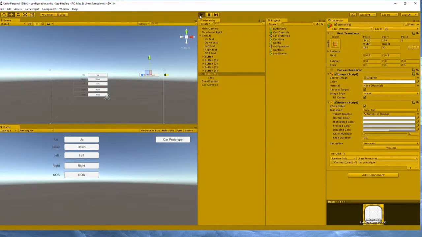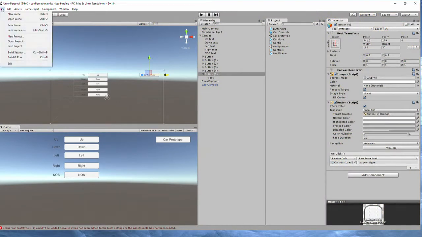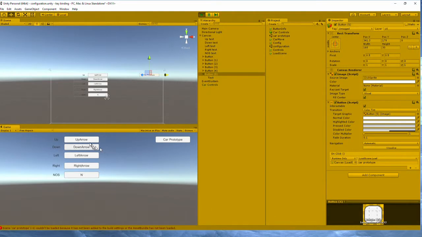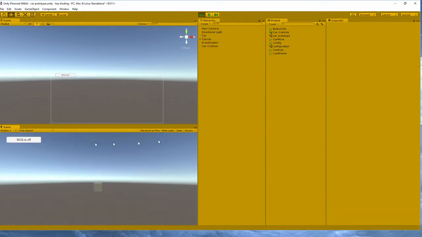Let's go ahead and try this out. So we'll change our keys, and let's try to go to car prototype. And we can't because we didn't add our scene to the build. So we'll go to our build settings and add our car prototype and our configuration. There we go. Try this again. We'll change it to WSAD and go to our car prototype.